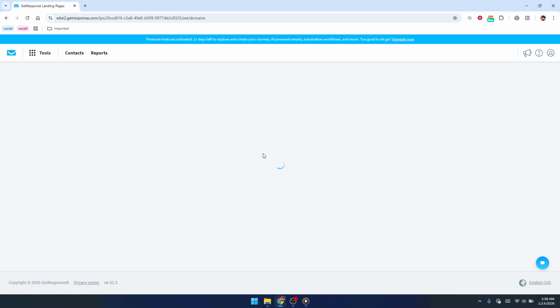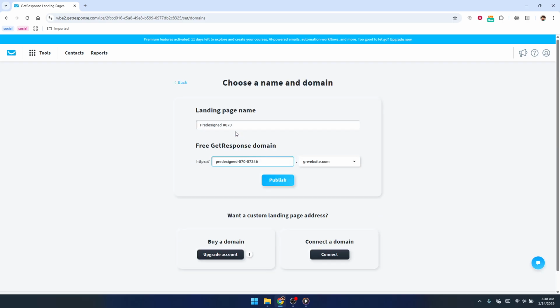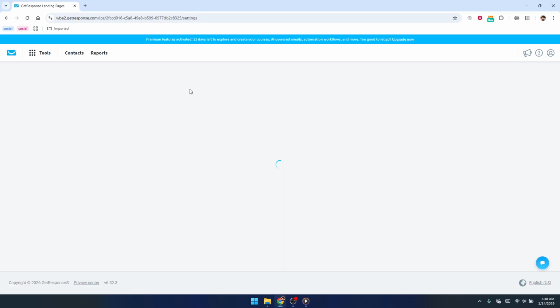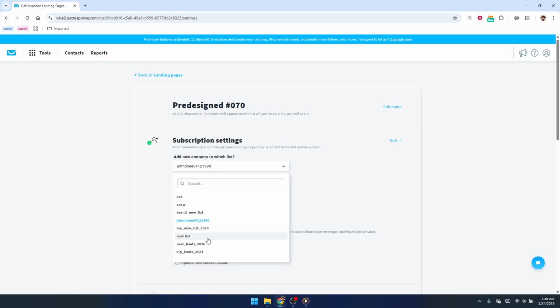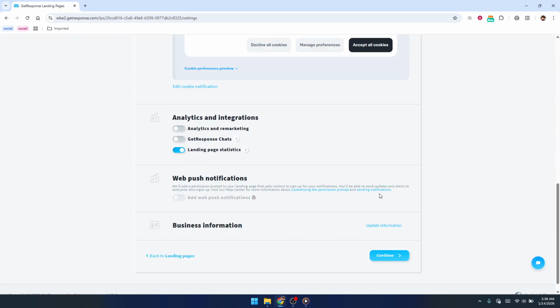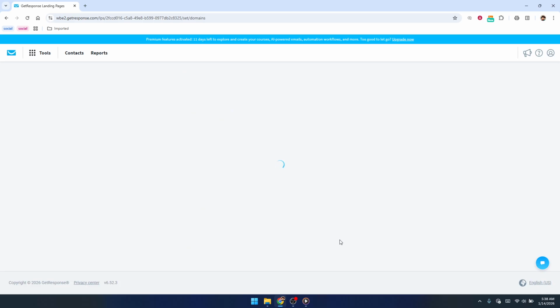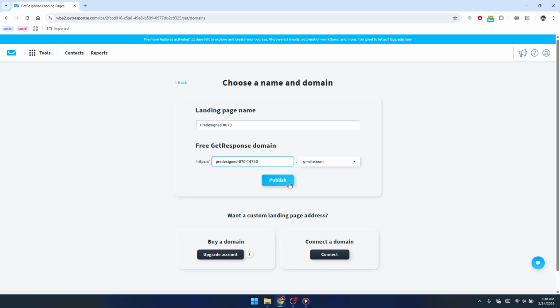Next, select the email list where new contacts will be added when they sign up through this page. This is important for organizing your leads and any follow-up emails or automations you plan to run. Once your URL and email list are set, you're ready to go live. All you need to do now is click Publish. Getresponse will process your settings and then give you the live link to your new landing page, ready to share with your audience.